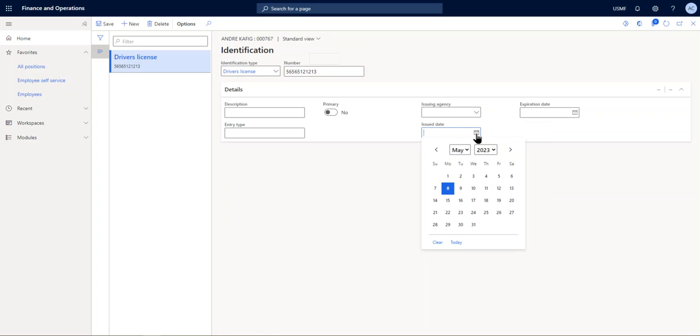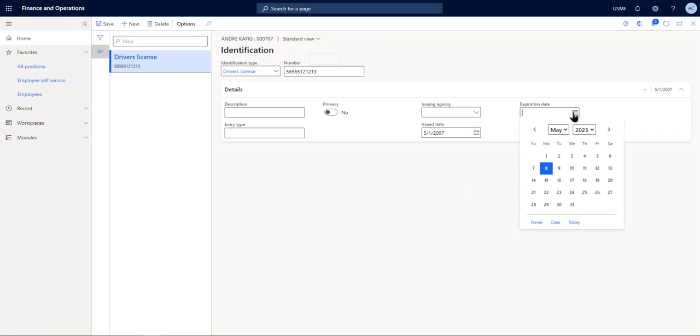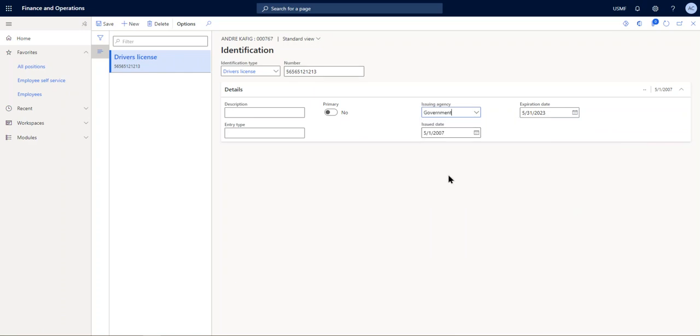The issue date is also available, so when was this identification issued? Of course, that is simply for reference purposes, and then you can give an expiry date as well. For the issuing agency, we will just make it government. So all of this is for informational purposes.